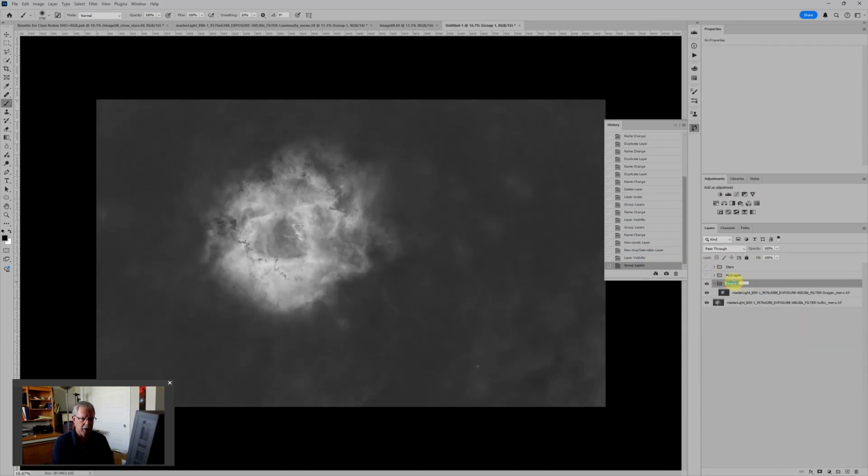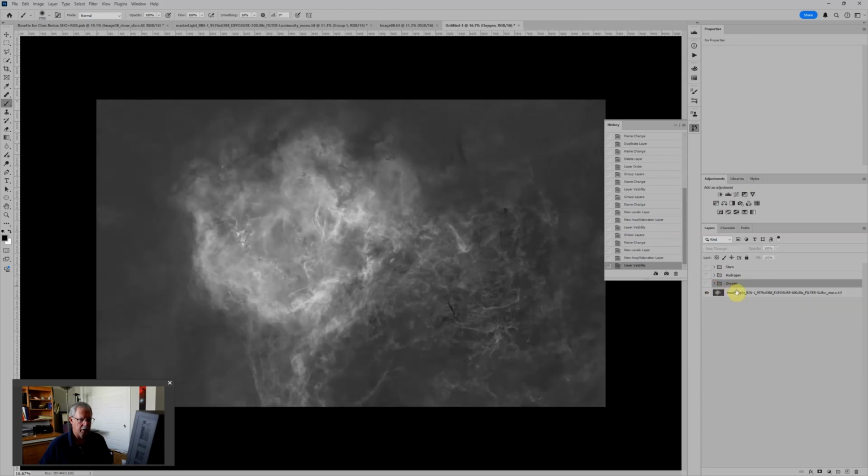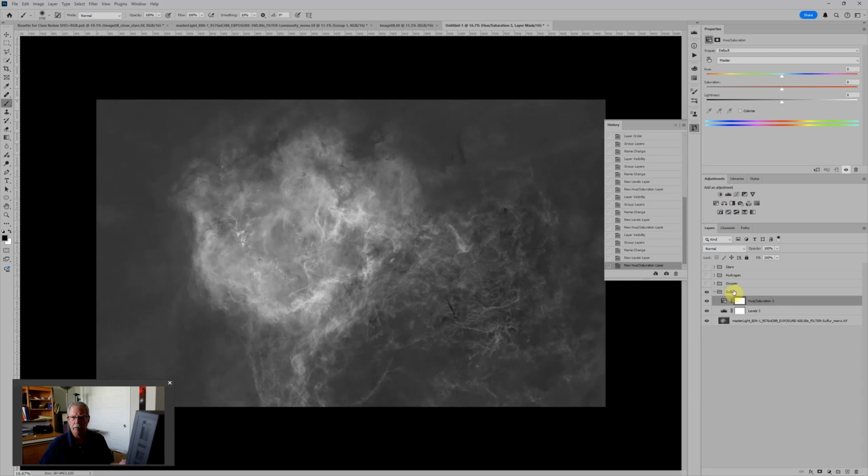Control-G, change the name to oxygen. Click on the layer, add a levels, add a hue saturation. We'll close that. And now we're to the sulfur. Control-G, sulfur. Somewhat repetitive. Now comes the fun part.